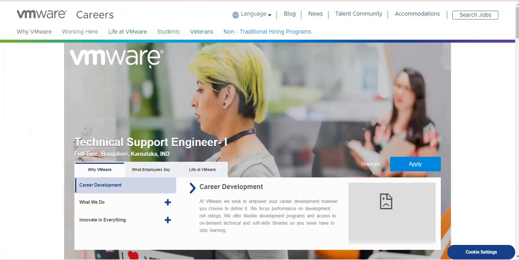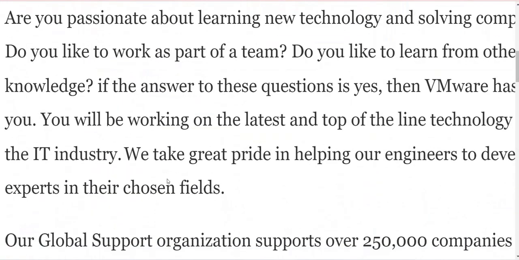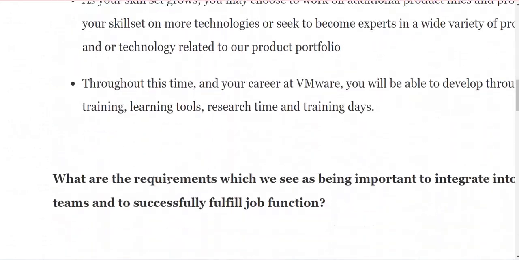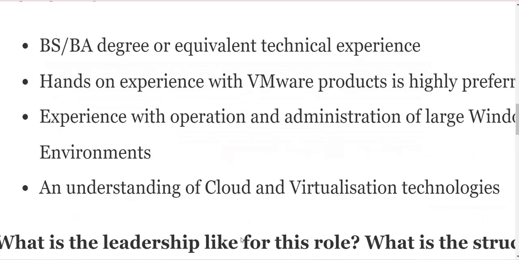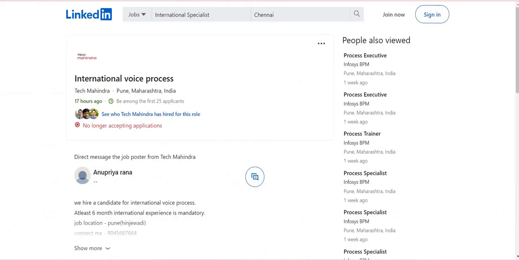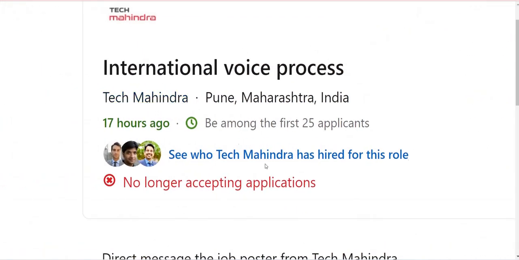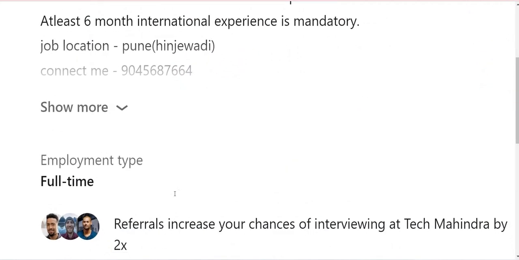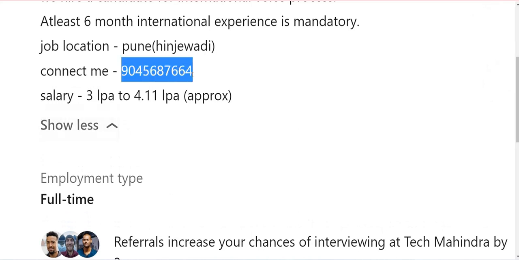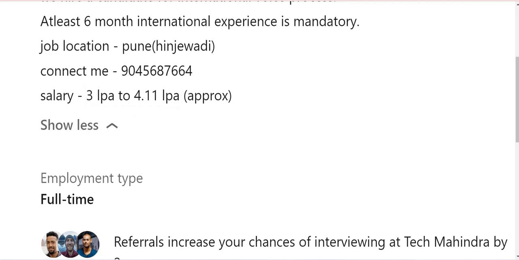And the next one is going to be Technical Support Engineering from the careers page of VMware, from Electronic City Bangalore, which they are offering 5 LPA for freshers. BE, BTech, ME, MTech, all can apply. BSc and BS students also can apply for this role. Cloud and virtualization data. And this is from the international hiring process, posted 17 hours ago. The 25th application has been filled and no longer accepted, so you can send it to their portal, or you can call them directly, with the LPA they mentioned, 3 to 4.5 LPA approximately. You can directly call and speak to them.